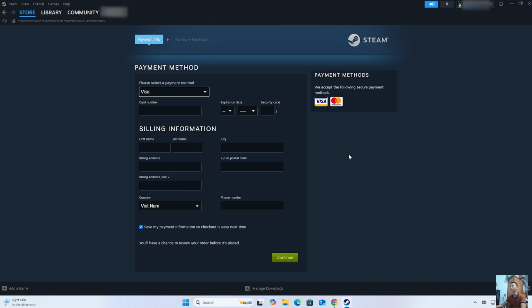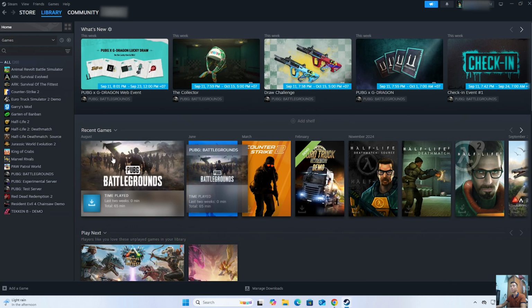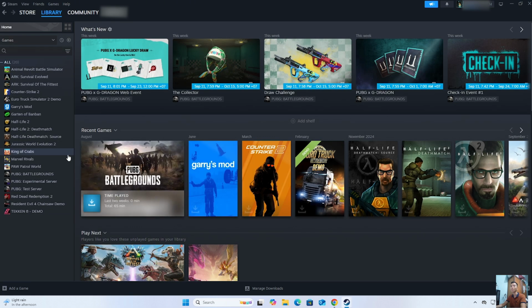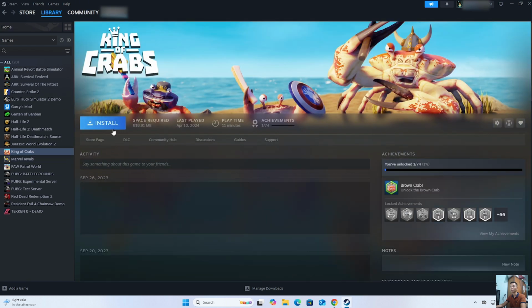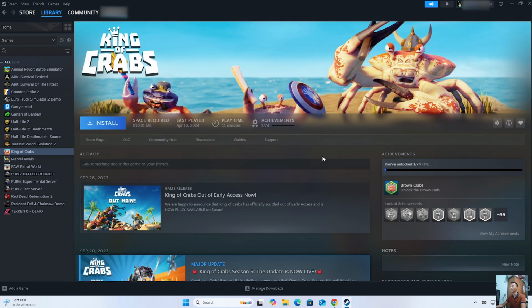After purchasing the game, it will be in the library section. Everyone will see the game NBA 2K6 here. Then everyone clicks on it. Download the game NBA 2K6 on your computer. After the download is complete, everyone can play the game NBA 2K6 on their computer.